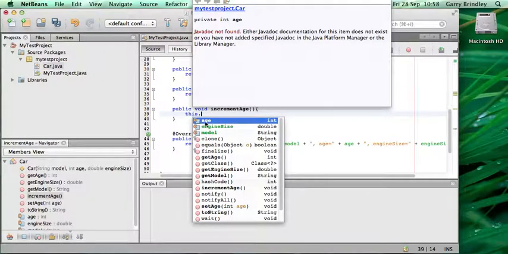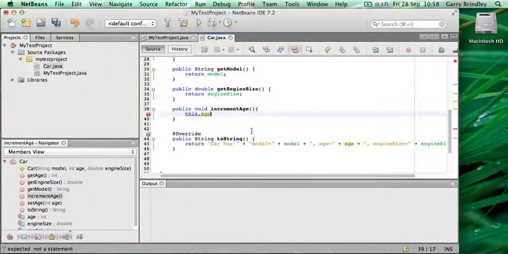I actually want one of these attributes, again with a little lock to identify that it's private, so I can only access it from within this class. If I double click on that, I get age, and I can add one onto it using ++. Okay, so that's the car class.